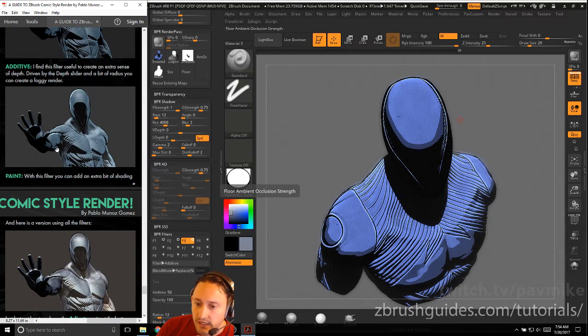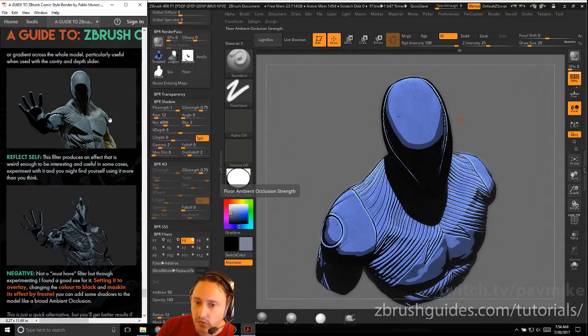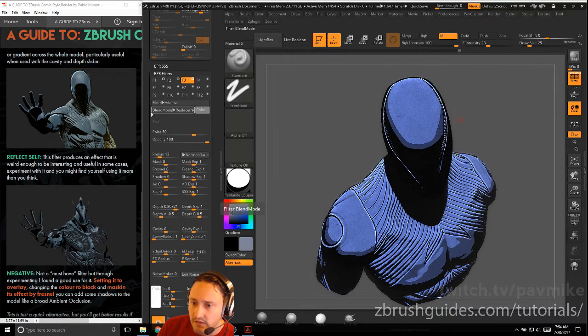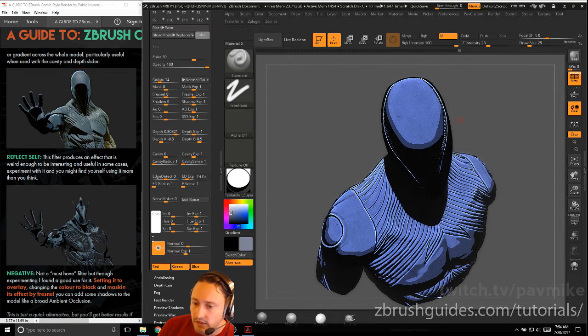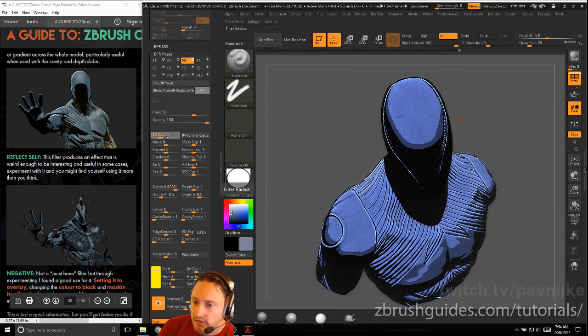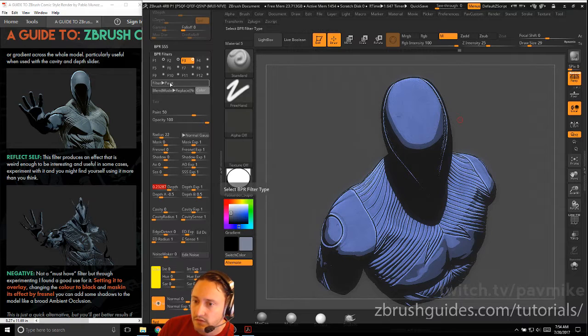Paint, with this filter, you can add a bit of extra shading or a gradient across the whole model, particularly useful when using the cavity and depth slider here. So let's go ahead and change this to paint, see if we can get that to work. And I haven't played a bunch with these, so feel free to go in here and play with these settings. Paint color, so you can go down here to the color. Let's do like an orange here, and then the radius and the depth here. And this still looks foggy, like it's additive, but it's filter, play, paint.